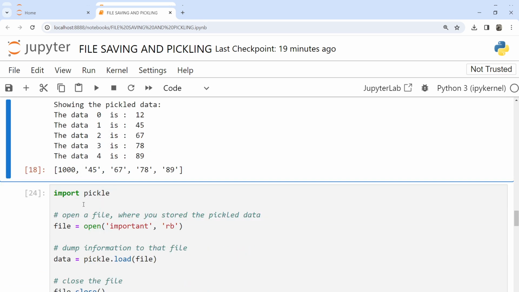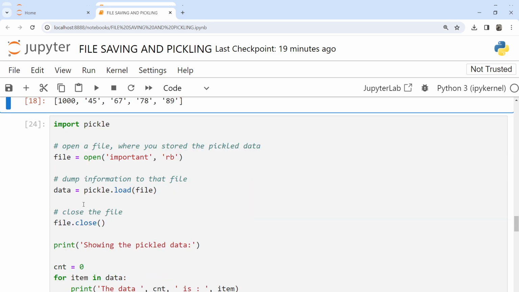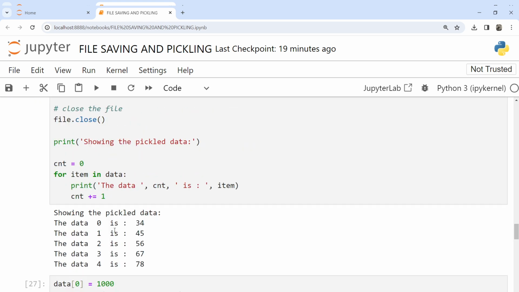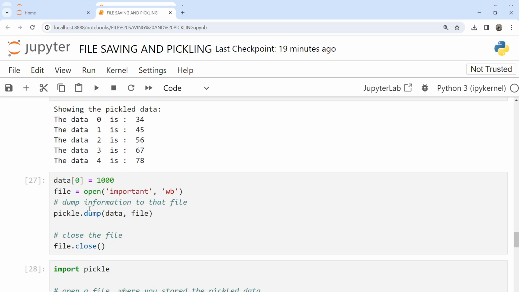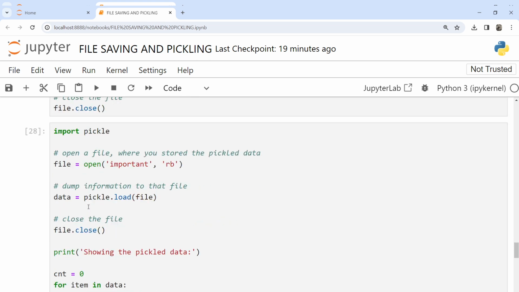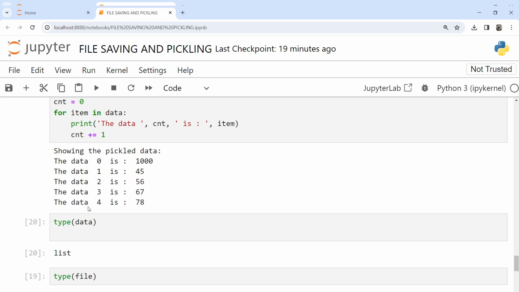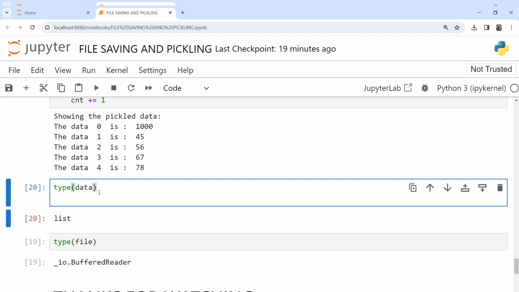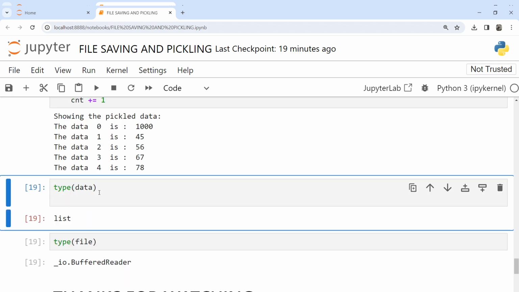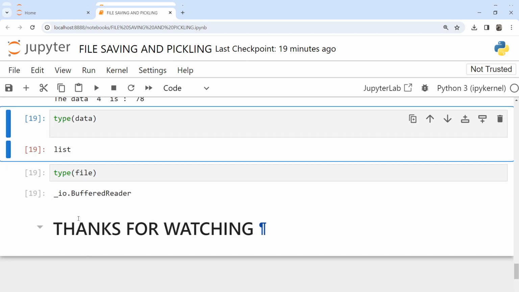And the next step is I'm going to open a file where we stored the pickled data. So open the file, load the file, and show the pickled data, which has been redone here. Now you want to display the type of data. If I run it, it shows that it is a list. And I hope everybody has understood the concept of saving files and the pickle module. Thanks for watching the video. Thank you.